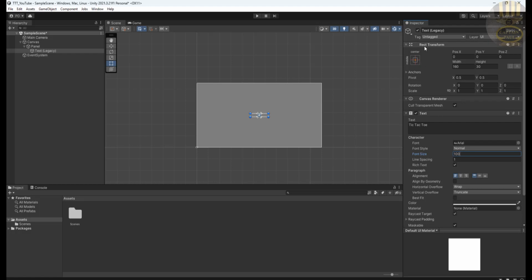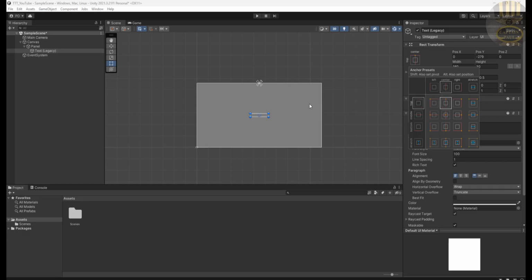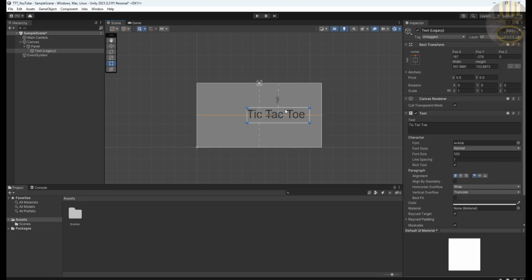And you see here where we have rect transform, click on the rect transform. I want to get it centered right up there. Okay, so let's just drag and I will place it right up there. Okay, that's fine. Now the next thing is just get it centered.